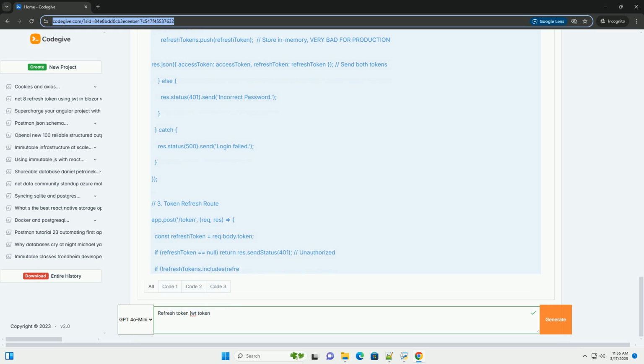Dependencies: Express, jsonwebtoken, bcrypt, and uuid are used. Environment variables: it's best practice to store secrets like access_token_secret and refresh_token_secret in environment variables. Use the dotenv library, npm install dotenv, to load them from a .env file.